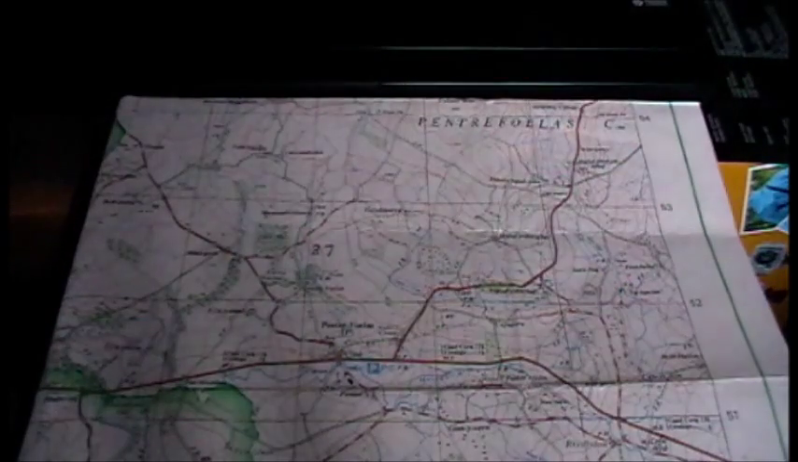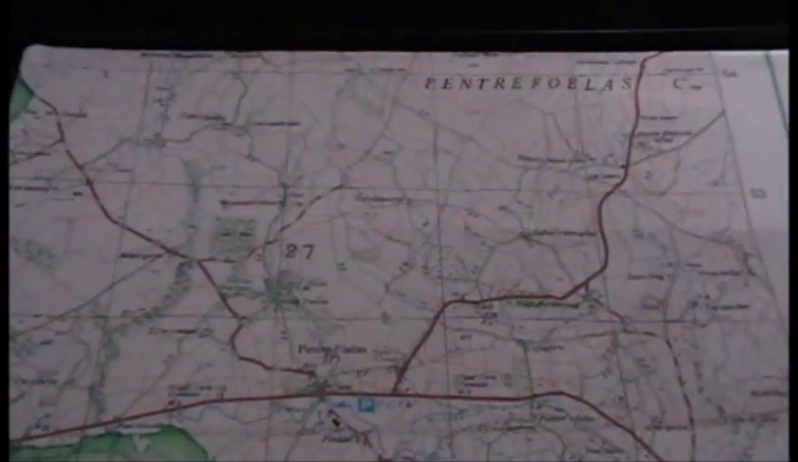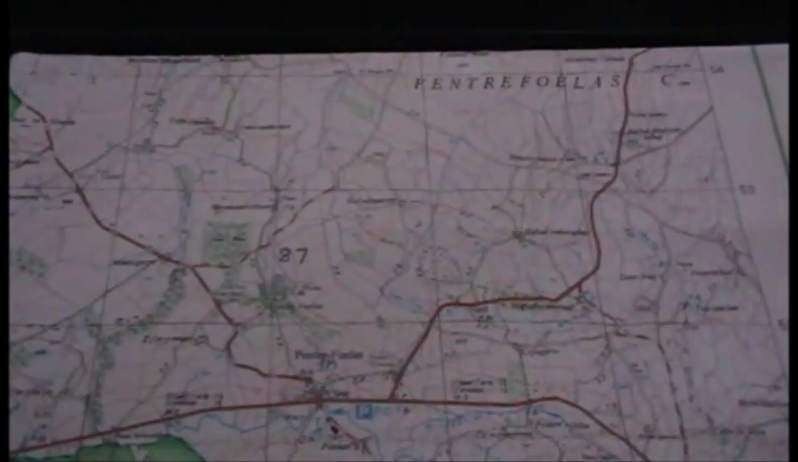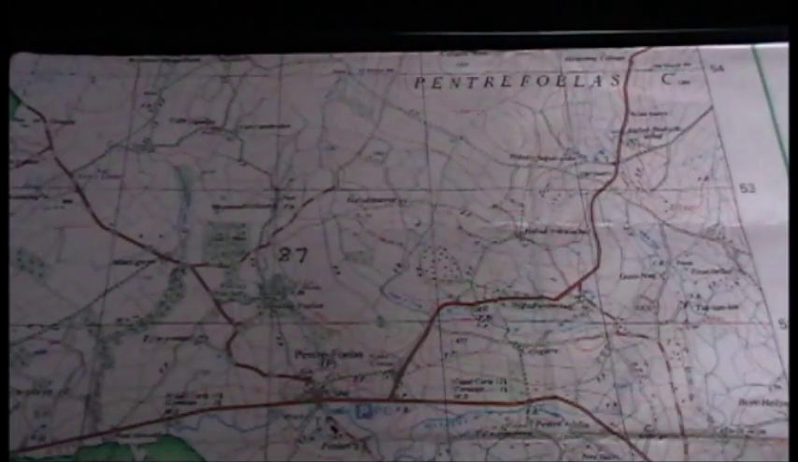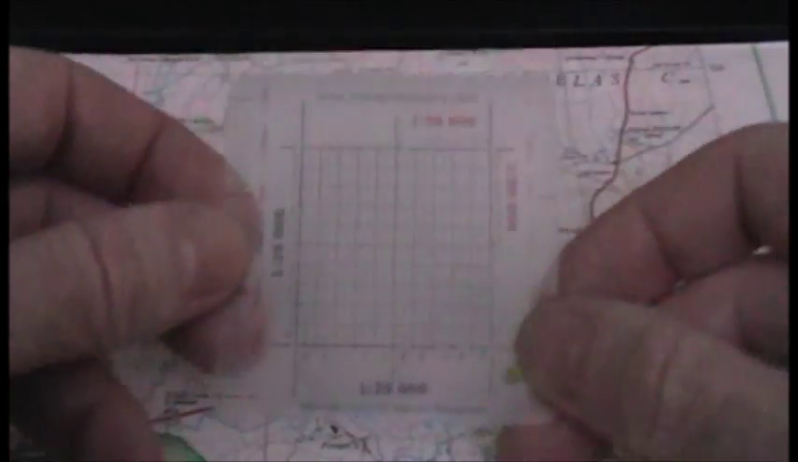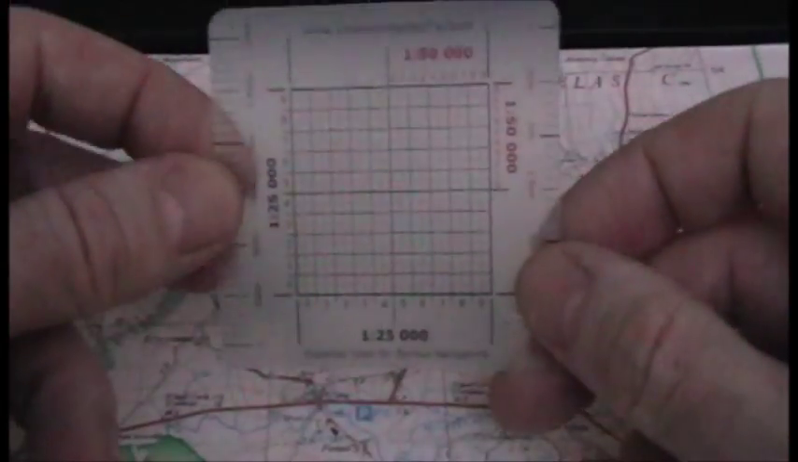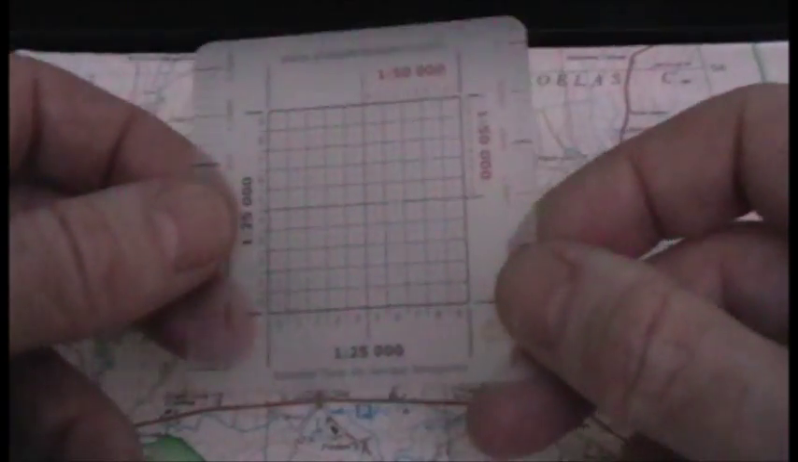And I have a video on my playlist of how to use a Roma, how to find a grid reference and how to take a grid reference using a Roma. But in this video I'm going to show you how to take a grid reference using a grid reference tool, and that's one there. It's a bit easier to use than a Roma.